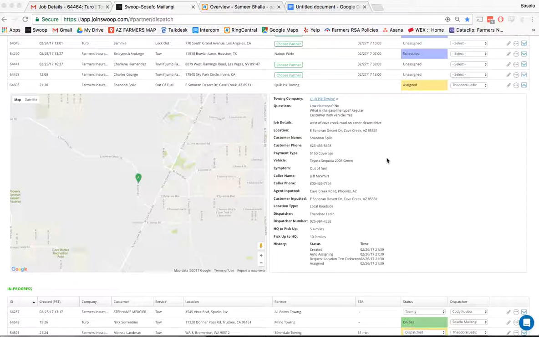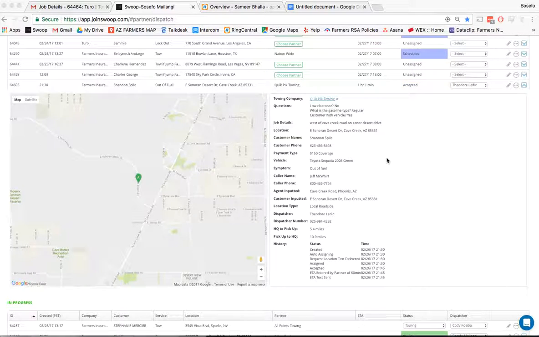So for some jobs, some tow providers require that you send them a fax of the job details. That's just some tow providers' older ways of making sure that they keep track of all the jobs that they have coming for the day. Just basically their way of maintaining their files. So we need to accommodate that.